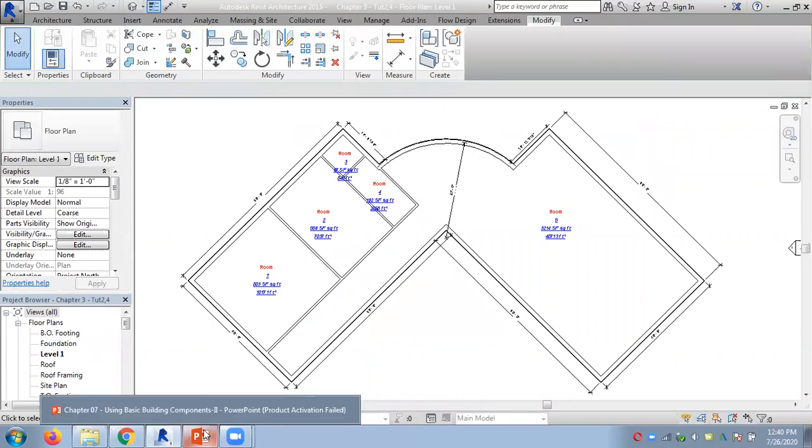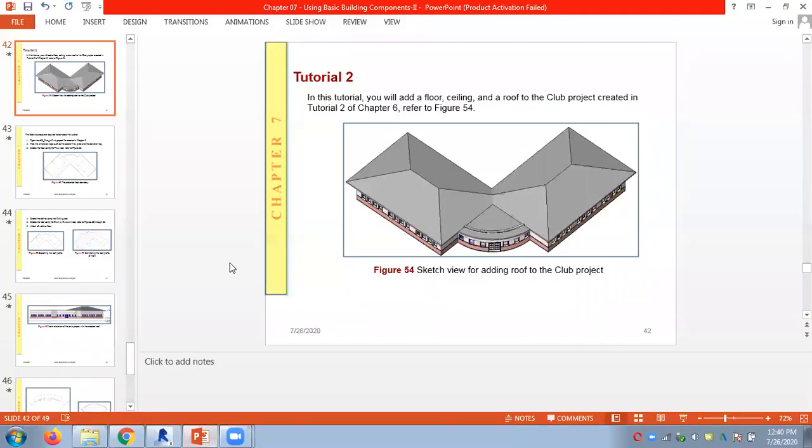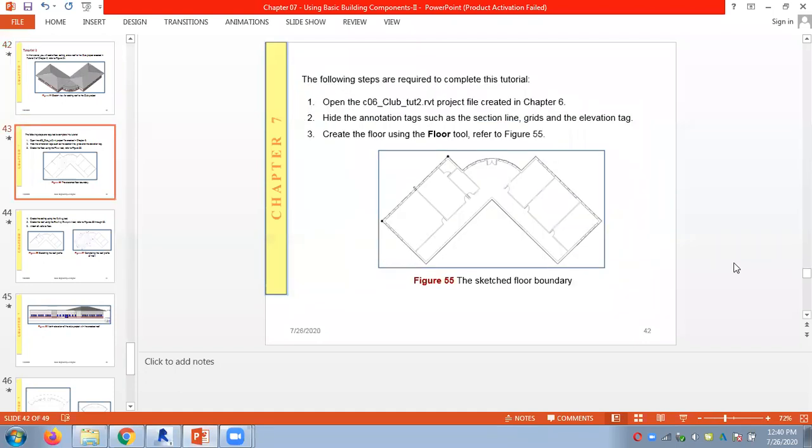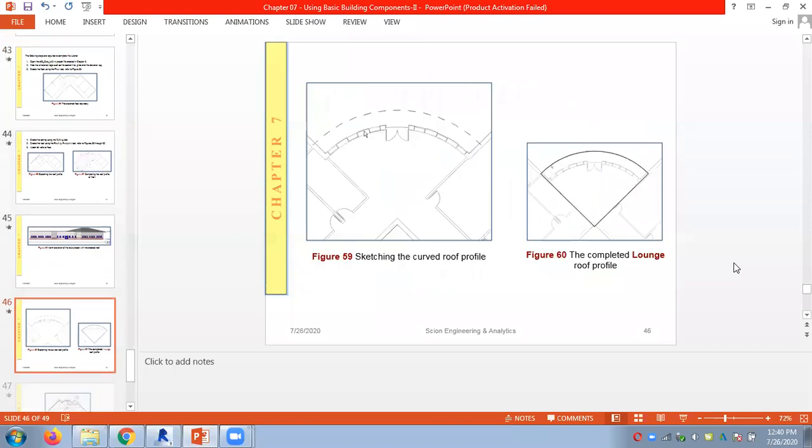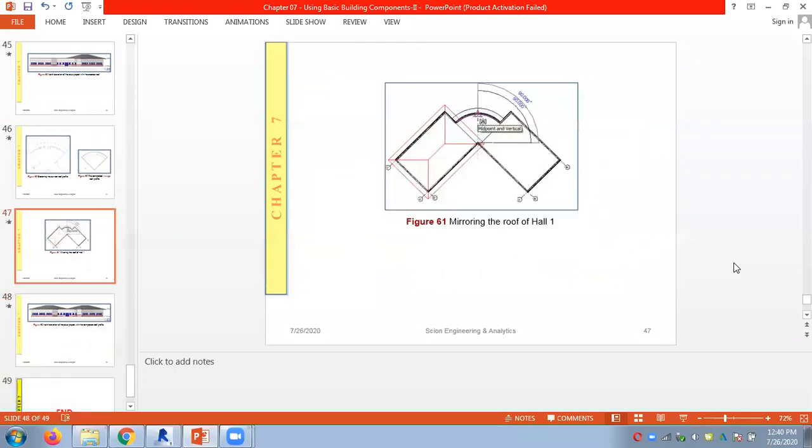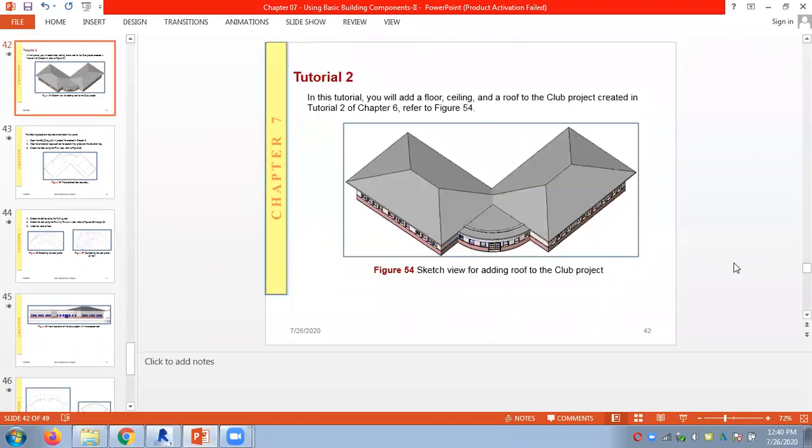Now I will quickly look at how to do this tutorial. In the slides, we don't have the roof information given, so I will share the roof information now, what the roof types are, those things. I think I gave the book to you on the first day.